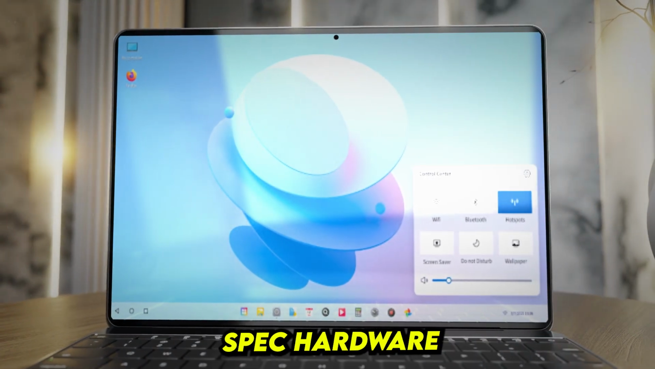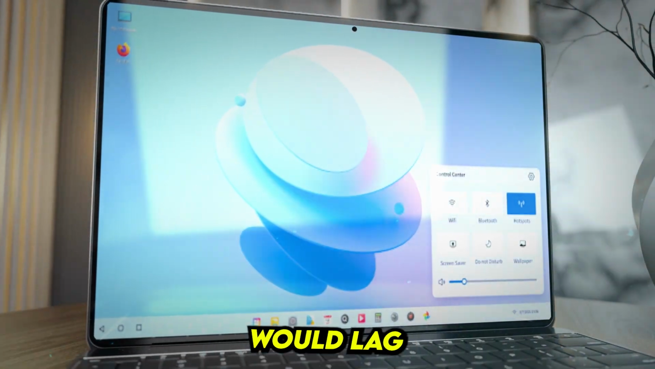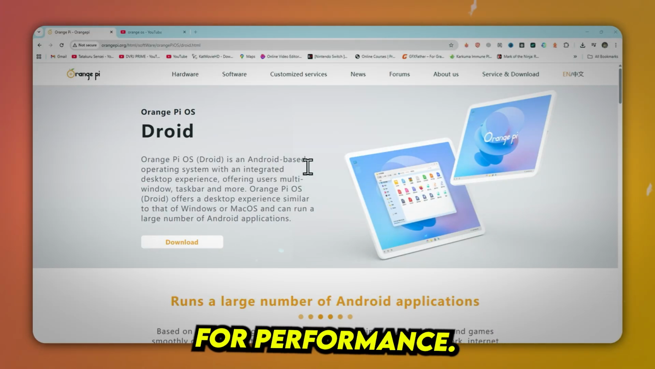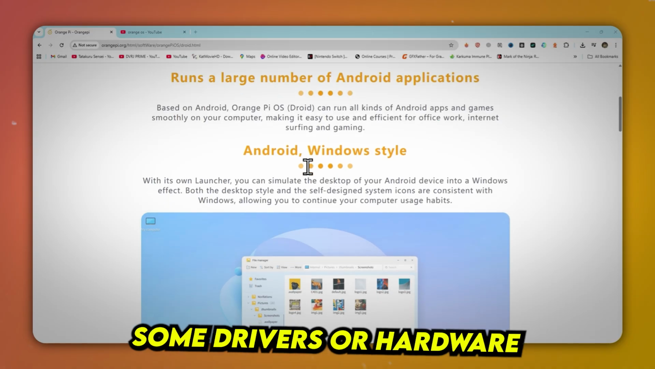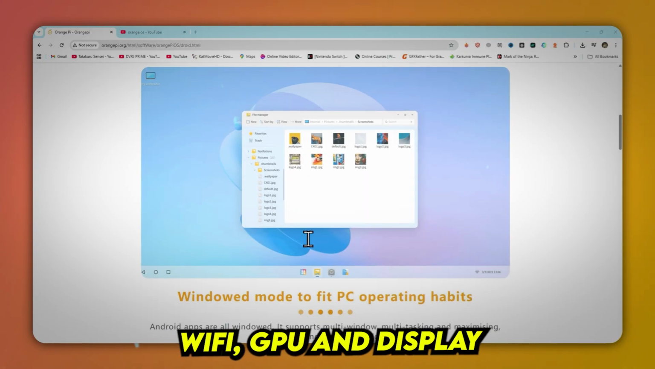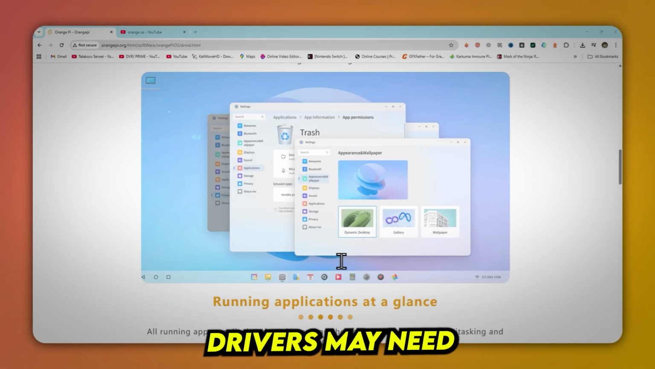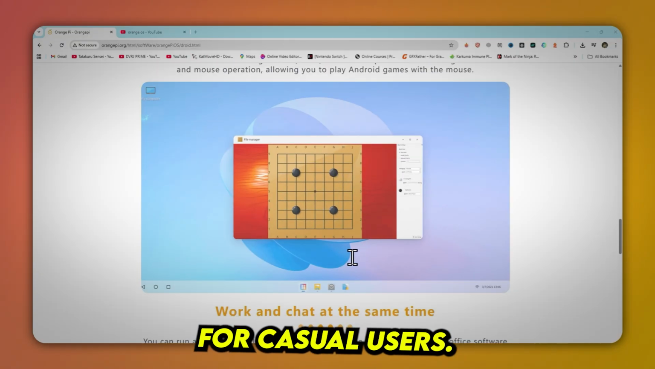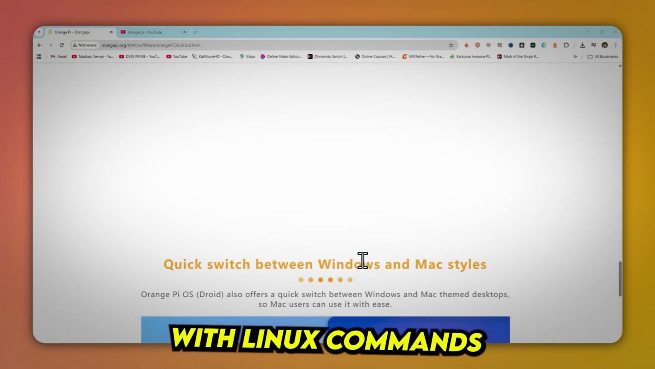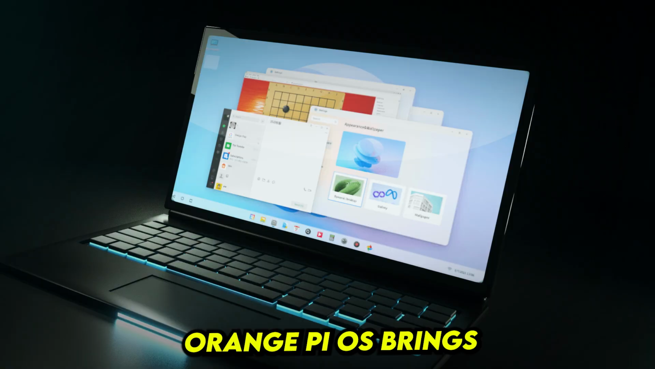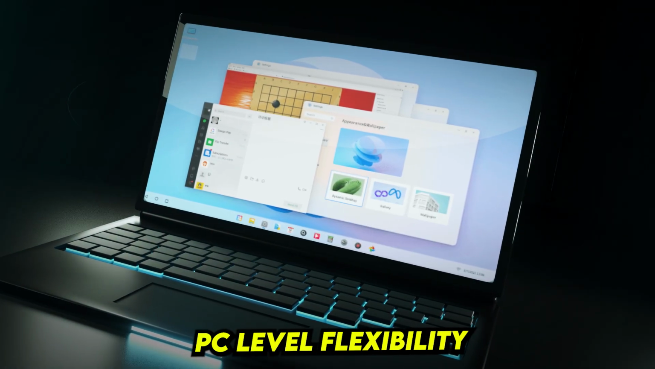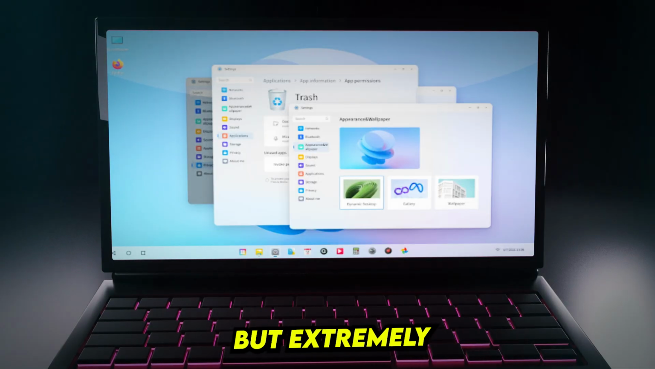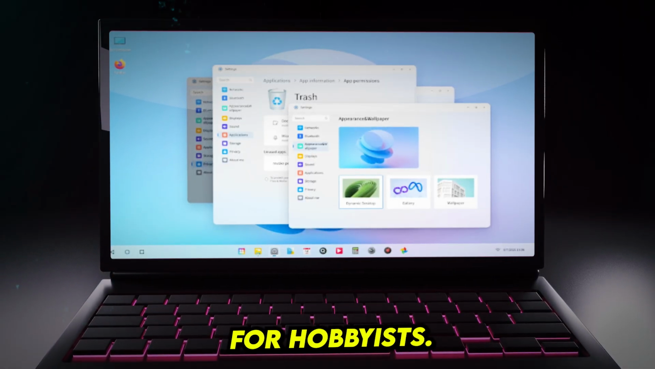Strengths: runs on low-spec hardware where Windows or Ubuntu would lag. Community supported with frequent updates and tweaks for performance. Drawbacks: some drivers or hardware support can be tricky. Wi-Fi, GPU, and display drivers may need manual installation. Not designed for casual users, requires comfort with Linux commands and configurations. Orange Pie OS brings a lot of PC-level flexibility to tiny boards. A niche, but extremely powerful platform for hobbyists.